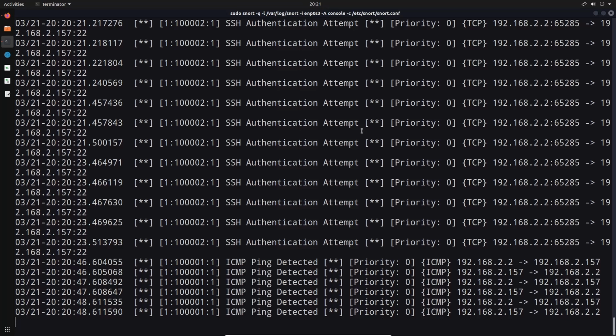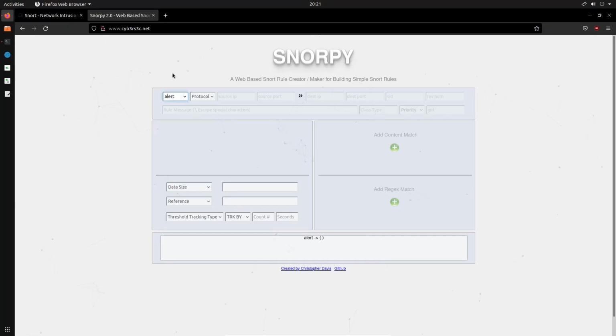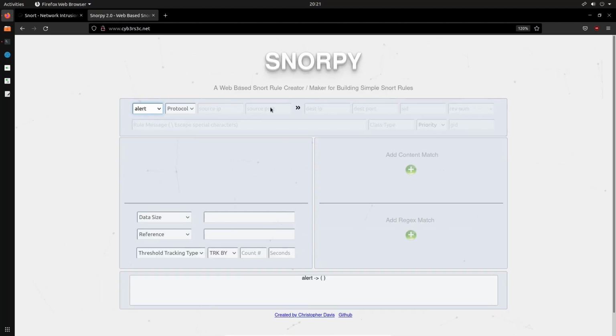Now, as I said, the reason why I disabled the other ones is because I wanted to showcase how you can write your own. So let's explore how to use the Snorpy tool. The Snorpy tool is essentially a graphical user interface that simplifies the process of creating a rule. It's really very simple. You specify whether it's an alert or whether you want to log it, etc. You then specify the protocol, right? So we can say TCP.